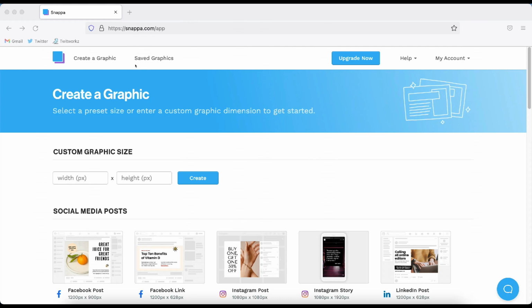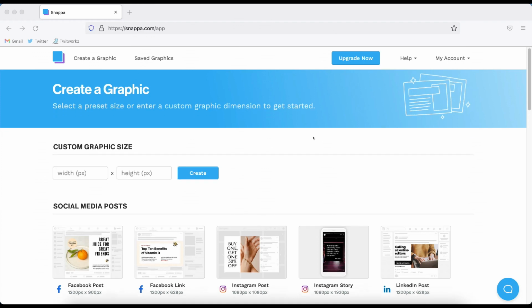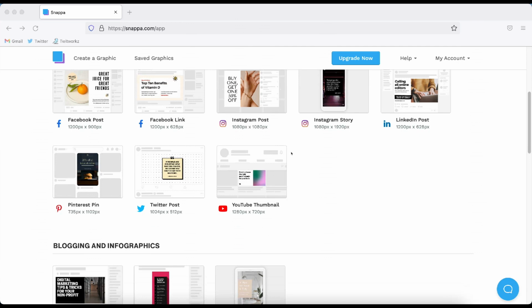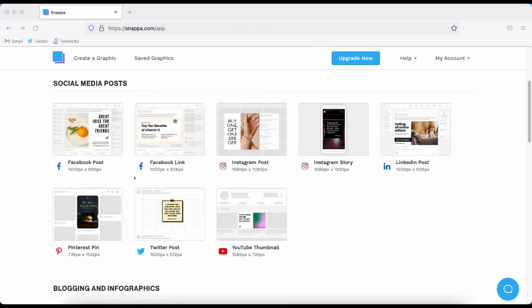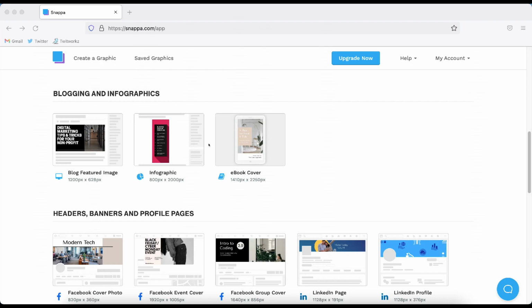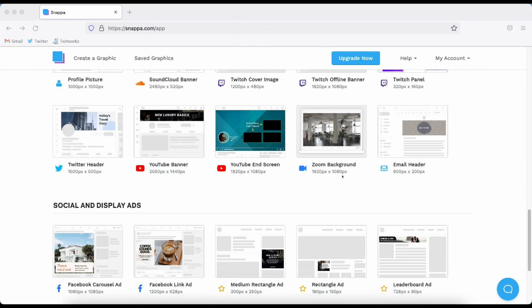So once you've signed up and you're in there, you're going to get this screen here. It says create a graphic. And we're going to go ahead and scroll down here, and you can do all kinds of different things with this. You can do Facebook posts and links and Pinterest stuff and Twitter stuff, Instagram. It's really, really cool, the stuff that you can do. You can do infographics with it. But for sake of demonstration here, I'm going to do the YouTube banner. And you'll just scroll down a little bit until you find the YouTube icon, and you will click on the YouTube banner here.